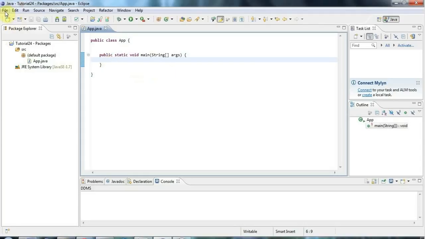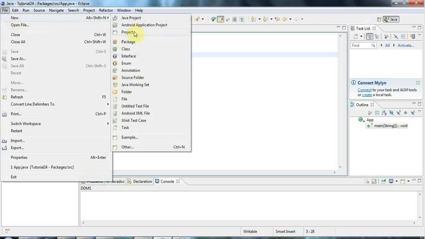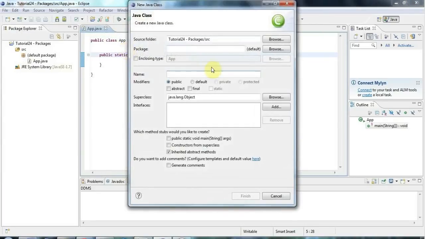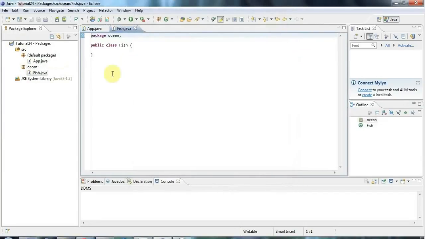I've got Eclipse running, and I've got my main method here as usual, and I'm going to go to File, New Class, and I'm going to create a class called fish. And up here you see I can specify a package. Now package names by convention are usually all lowercase, and they can't have spaces in them, and you don't usually put underscores in them or anything like that. Usually a package name is something very simple. So let's call this ocean. So I'm going to put the fish class in the ocean package, and I click finish.